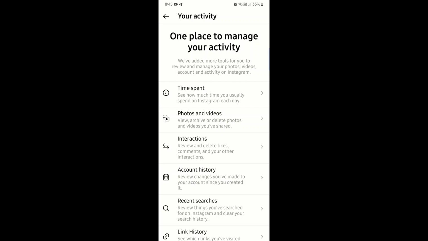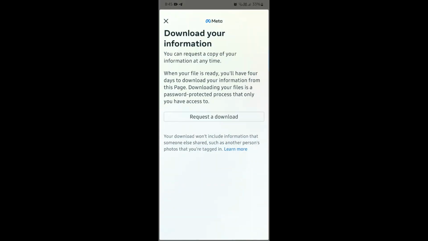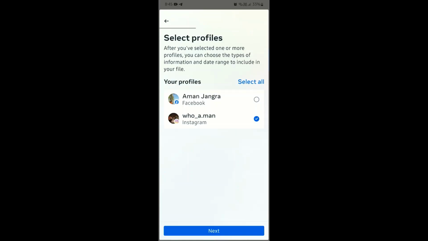Now scroll down and click on the last option, which is download your information. Now we need to request a download. Next step is to choose the Instagram account of which you want to download the messages, the deleted messages, and click on next.